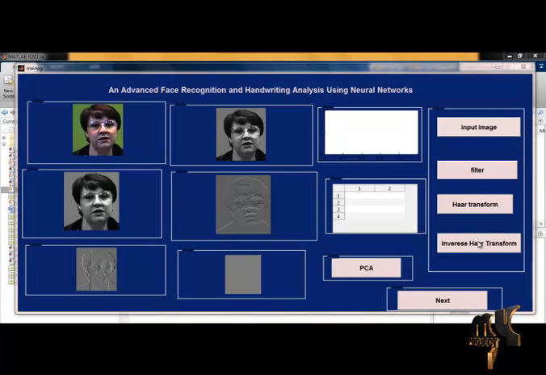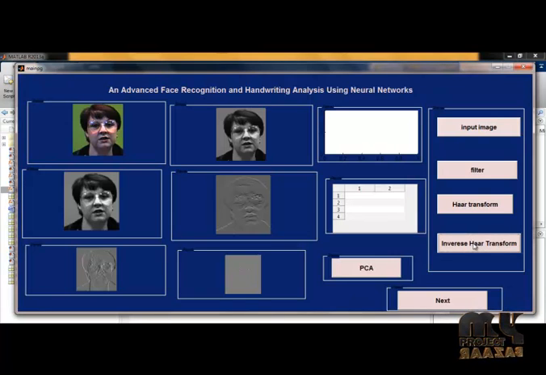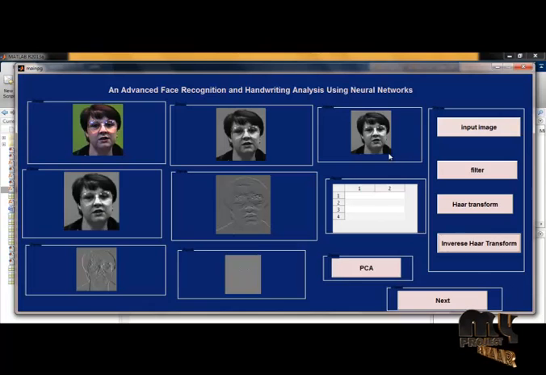Now we select the inverse Haar transformation. It reconstructs the original output, and the reconstructed output is shown. The inverse Haar transformation output is given into the PCA feature extraction method. PCA stands for principal component analysis. Features are extracted for one image.